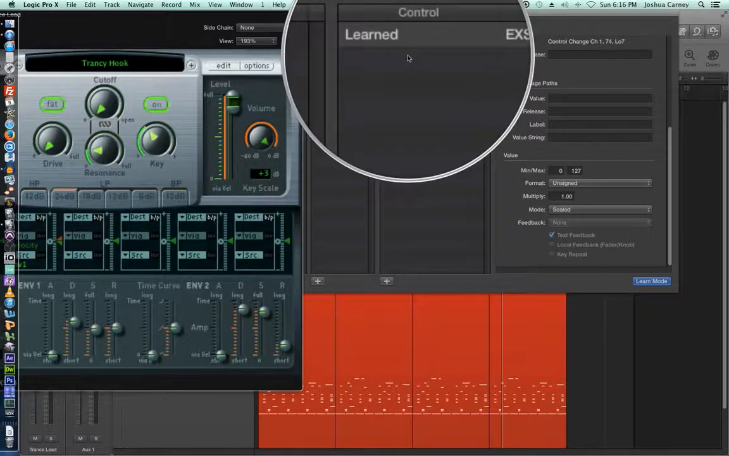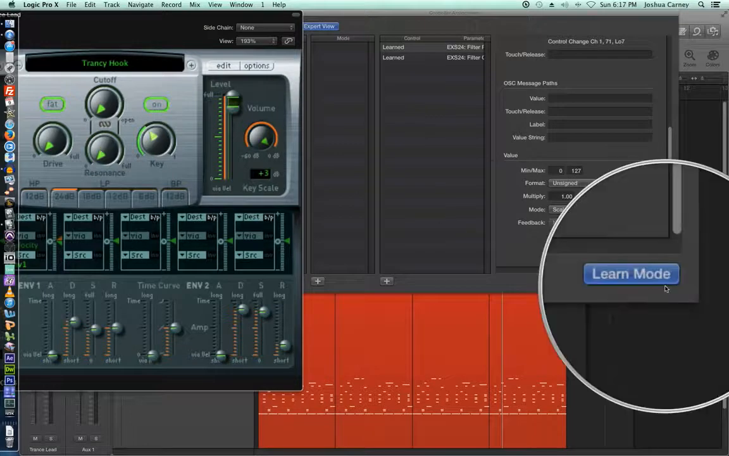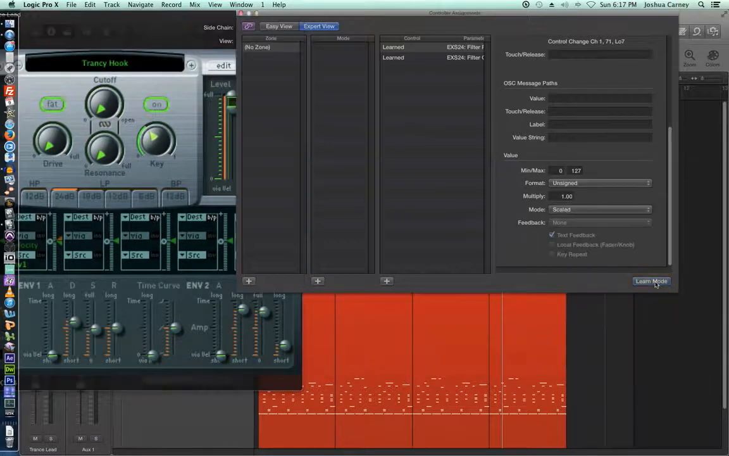So we've learned to control. Now, if I wanted to maybe simultaneously control the resonance with another controller, well, I'll just click on that and then move a separate fader. And now I've learned that one. And after you're done learning controls, you just make sure to go down to the lower right corner and turn off your Learn Mode button here.